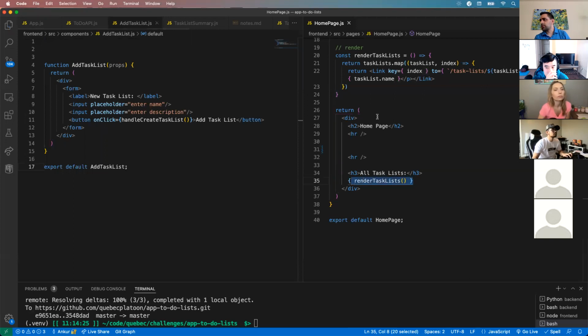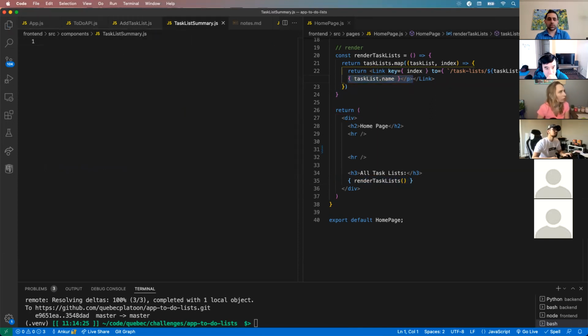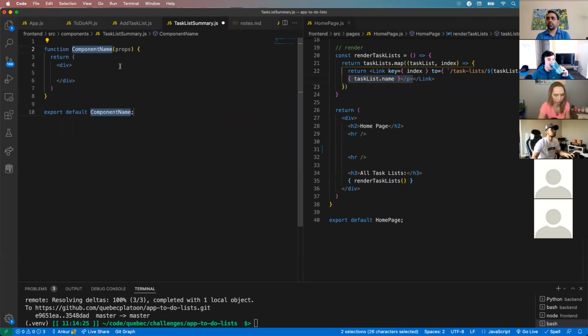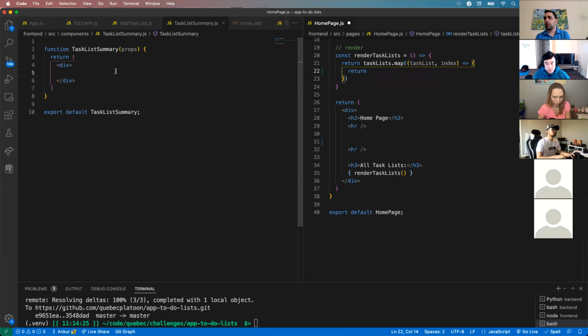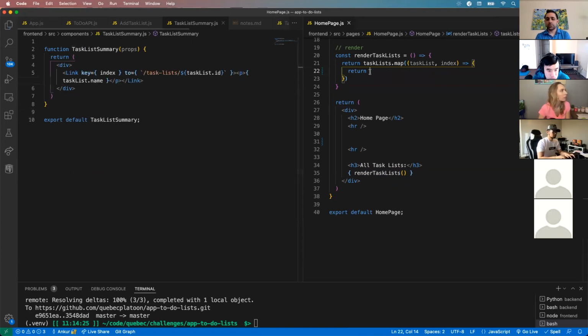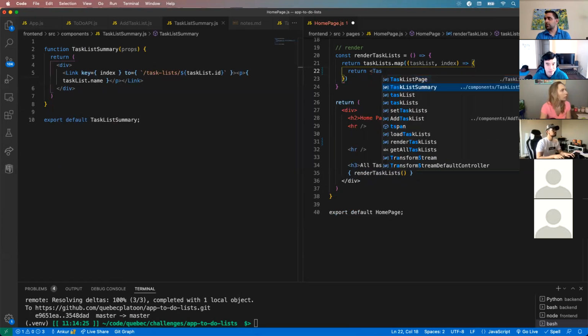Render task list. So here, I'm just rendering a bunch of paragraphs. I want this to be a task list summary item. So let's create a task list summary component. React functional component. And I guess task list summary. Again, I assume you guys understand the whole purpose of this. Organizing our code, making it more modular. So I don't need to really sell you on it, hopefully. I'm going to move this entire thing right there. And now I'm just going to render a task list summary item.